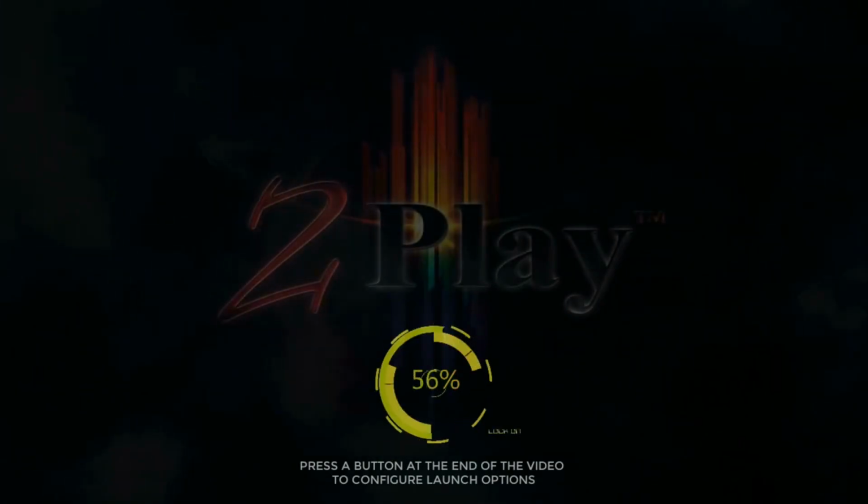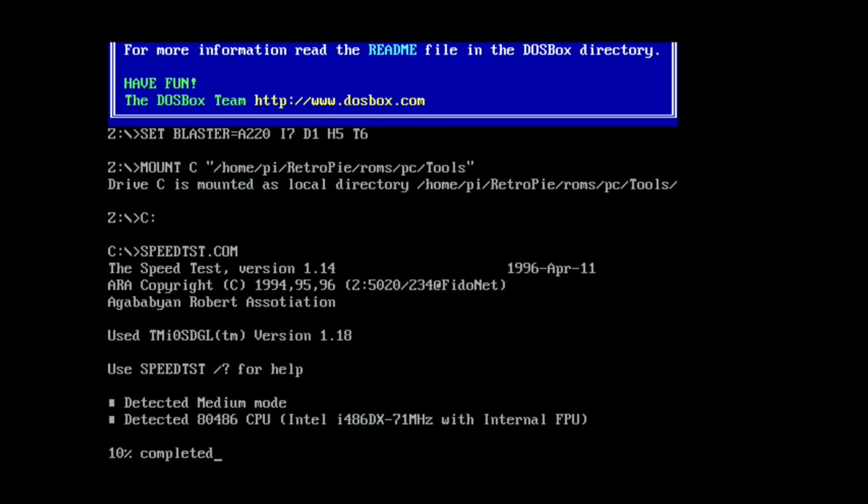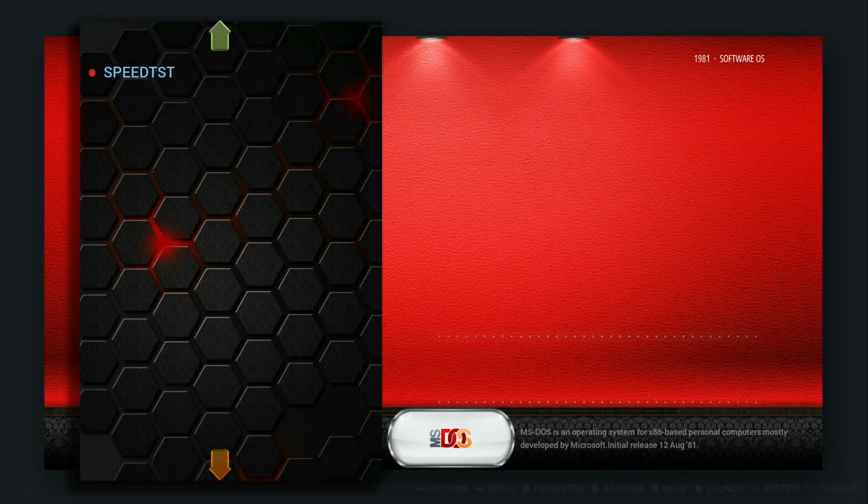So if I run it, it will just tell you the equivalent system-wise to your Pi. You can see it says detected 8486 CPU Intel i486DX at 71 megahertz. It scans all this and creates a TXT file. That's it. You can take a look later if you wish.